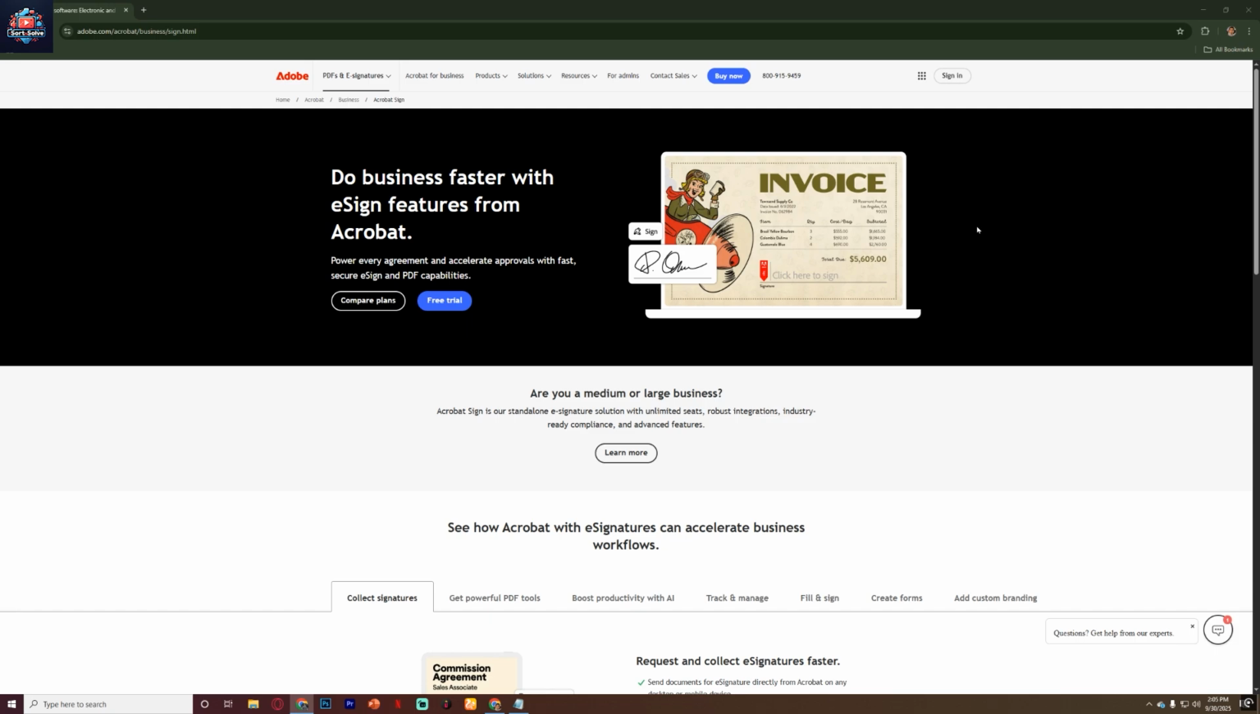Adobe Sign is a digital tool that lets you send, sign, and manage documents electronically without printing, scanning, or mailing. It's designed to make signing contracts, agreements, or any paperwork quick and secure. Let's go step by step so you can feel confident using it.